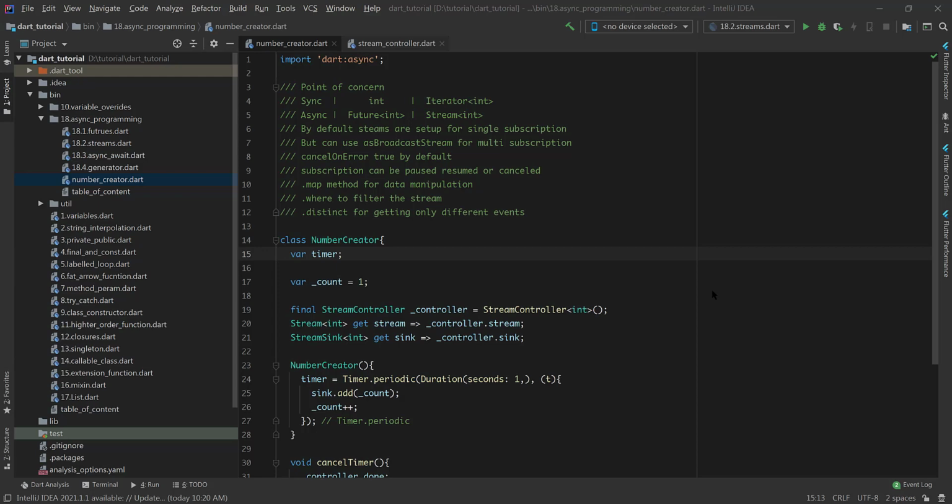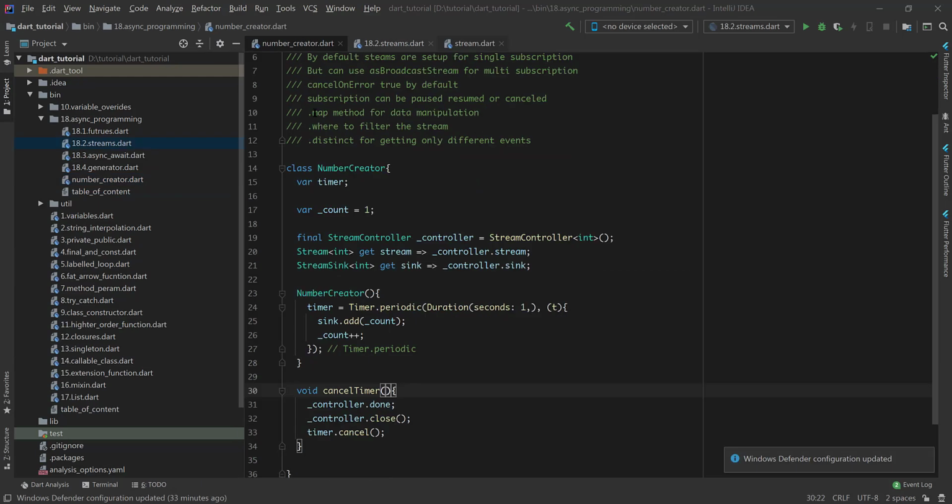In stream, we have some utility functions for manipulating the stream data, like map, where, and listen functions. Now let's see how we can create a stream. We create a stream with the help of a stream controller. Here we have defined a stream controller. Actually, we can compare a stream with a flow. In a flow, we have a start point and an end point. If we pass something in the start point, then the object will be emitted from the end point.